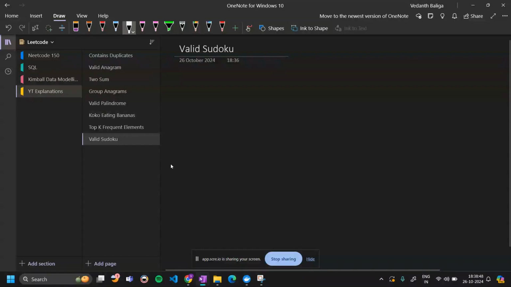Hi everyone. Today we're going to solve the LeetCode problem number 36, Valid Sudoku. This is a really easy problem, but there's a clever little trick that I'll show you, which can be used in many other problems as well. So let's first look at the problem. Let me go to the page.